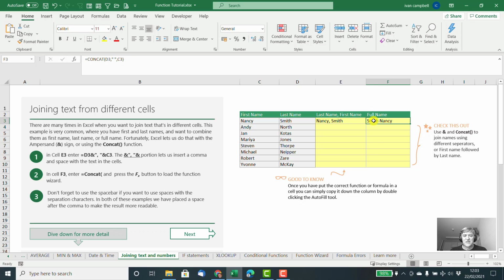An alternative to that approach is to use Excel's CONCAT function, CONCAT meaning concatenation. So this I think is probably a bit easier, especially when things get a bit more convoluted. And the nice thing about CONCAT is that we can use the function wizard dialog box. So let's have a look and see how this is formed. Up here you can see that it's CONCAT, brackets, D3, comma, the next argument is the space, and then the next argument is C3.